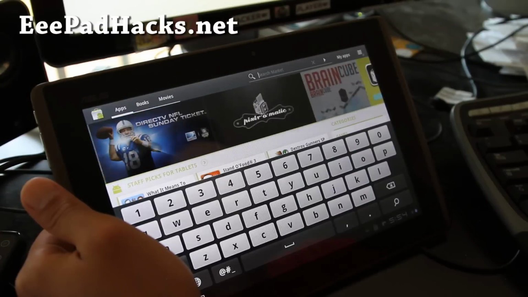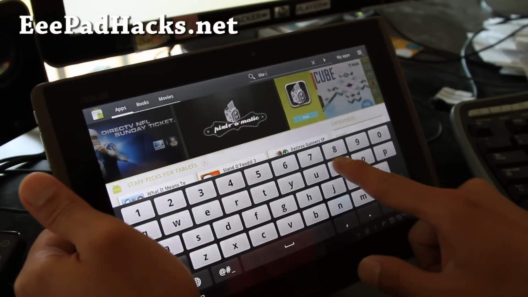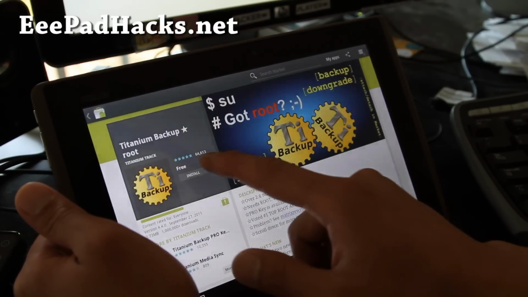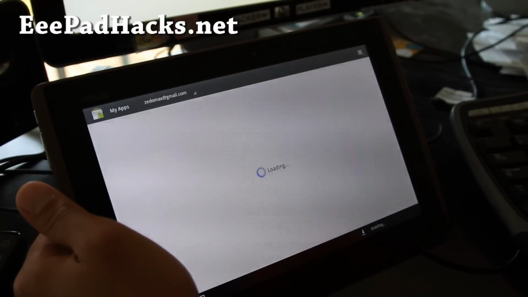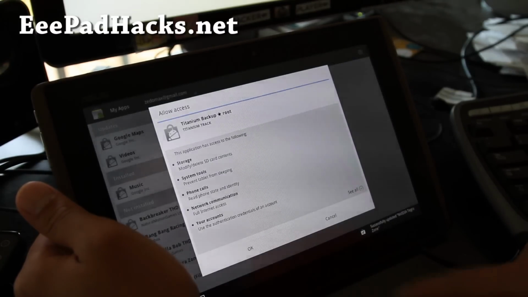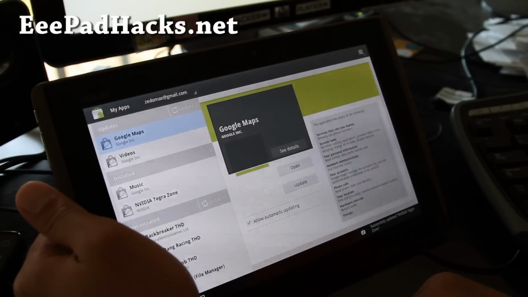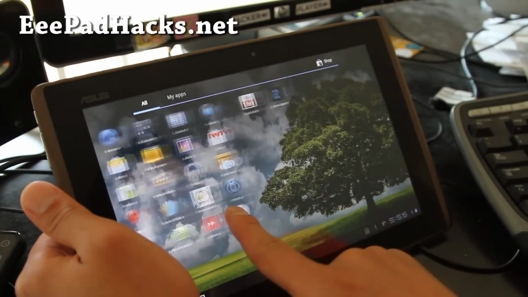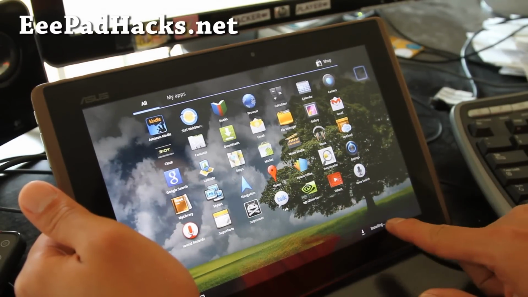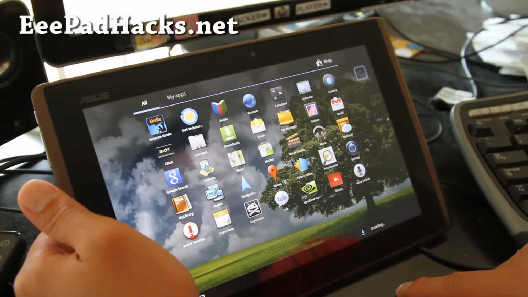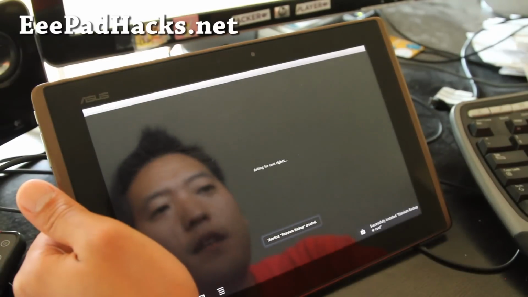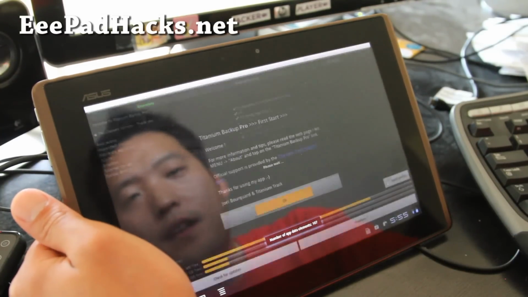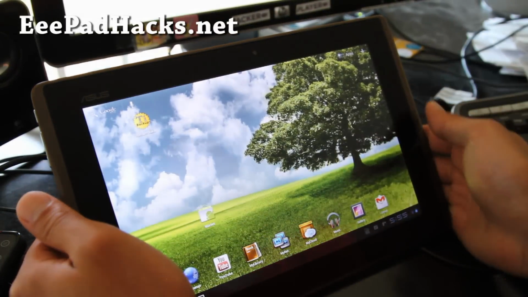Let's go to Market. Oh, I've got to set this up real quick. Go download Titanium Backup, which is a root-only app. Just type Titanium, and then let's install it. Okay, so let's go home and bring up Titanium Backup. Is it still installing? Yeah, it's still installing. It's almost done. Titanium Backup, run it, and allow. That shows you that your ASUS EeePad Transformer has been rooted.